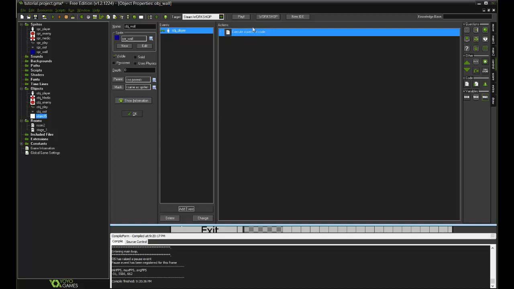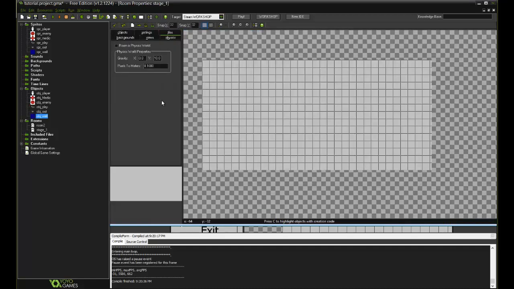And of course you could change this to whatever you wanted. Like I said in, I think it was the first one, you could change this to room go to end or whatever you want. So, yeah, I'm going to click OK.